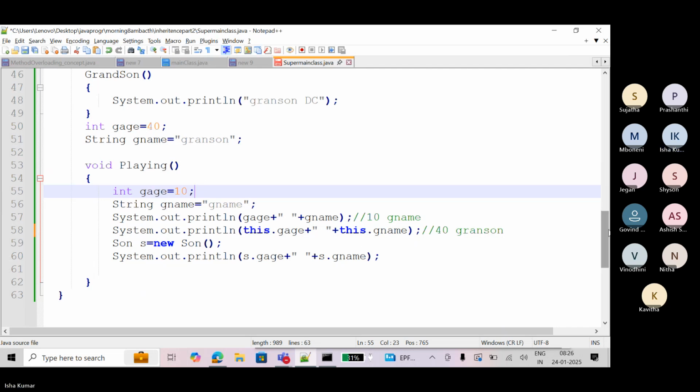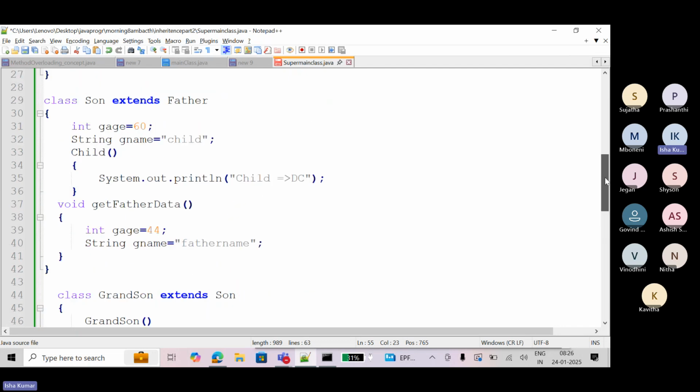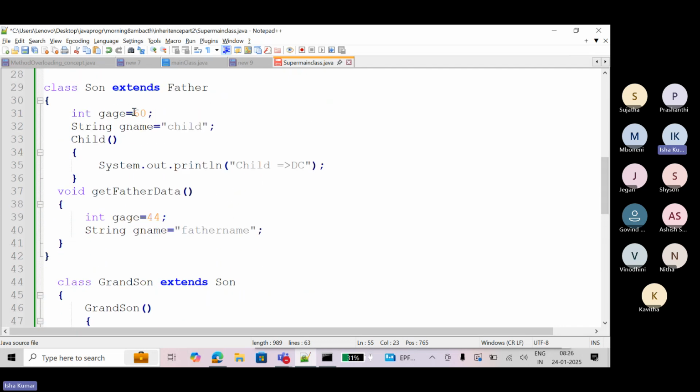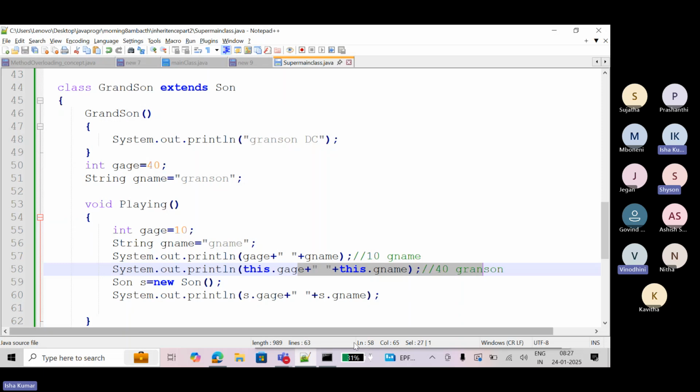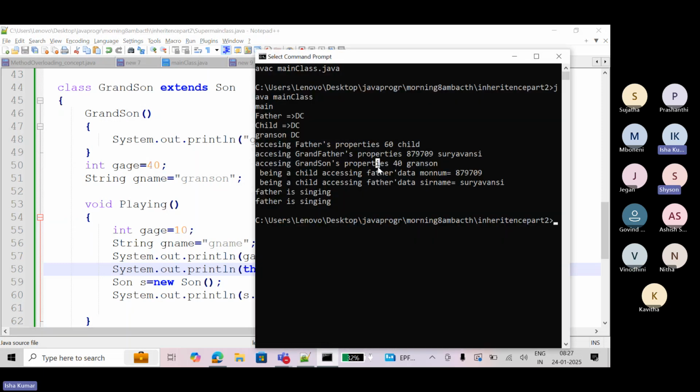Why is it 60 and child? Okay, 60 and child is there, right? We should get 40 and grandson, correct? Yes. Are you agree or not? Tell me first. Here we should get 40 and grandson, right? Yes. What are we getting? I hope we were executing some other previous program.